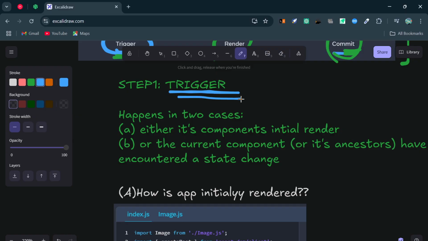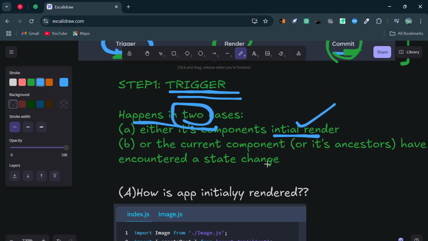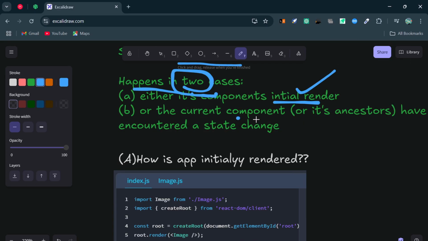Sometimes internal changes might also cause a trigger, so this triggering would happen in two cases. First is the initial render, when the user comes to our website for the first time. Then the trigger happens, which means React says, oh, the user has come, I need to serve them the components, the website. Okay, so in that case a trigger happens. And the second trigger happens when any component or any of its ancestors have encountered a state change.